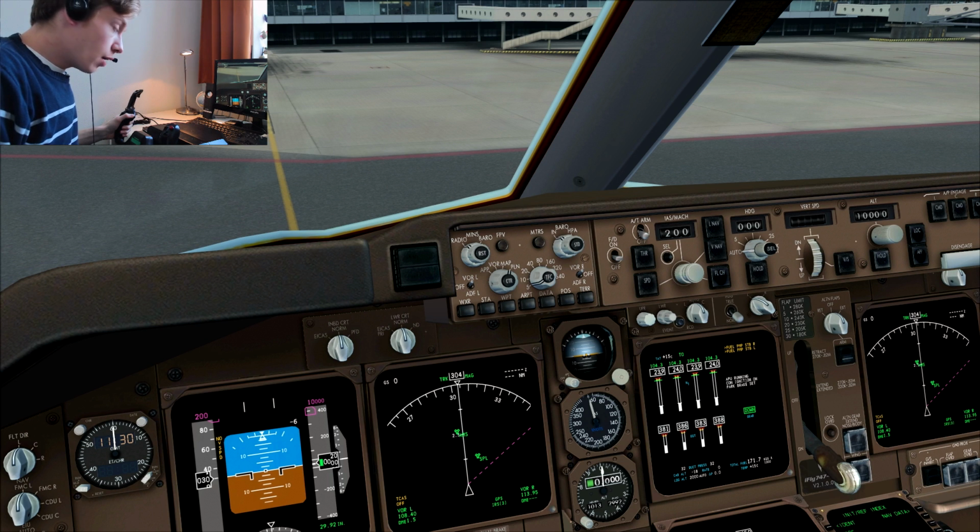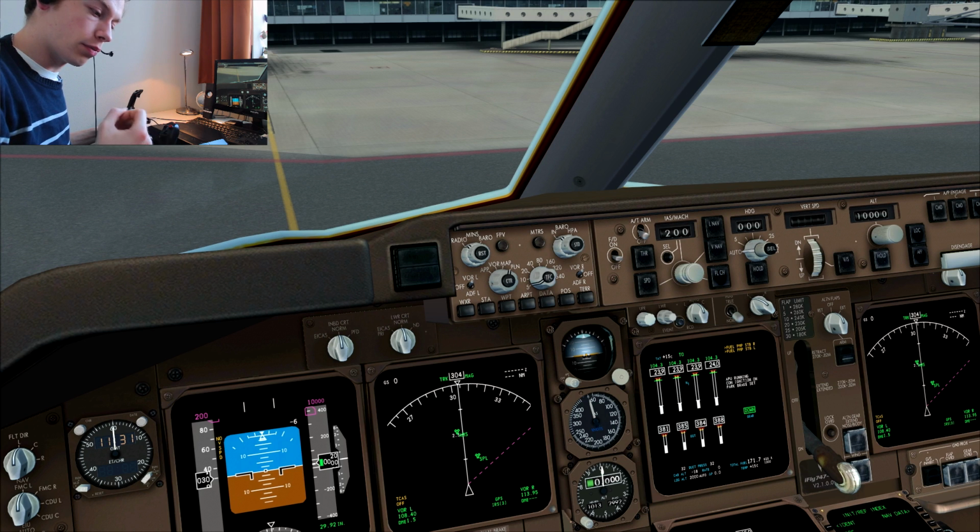Okay, so what we've done now, we've pushed back this 747 from the gate. As you can see, I'm not on the VATSIM network or using any AI traffic. This is just to get an example. So what I'm going to do now is provide footage of real life ground frequency at Amsterdam.